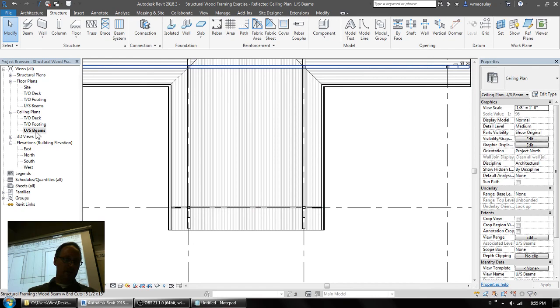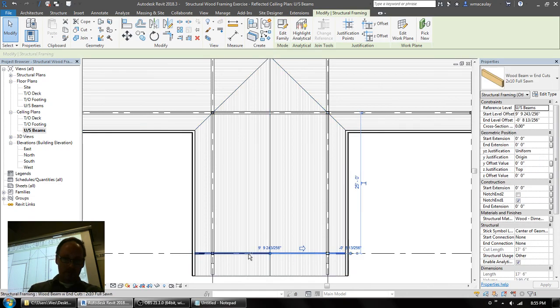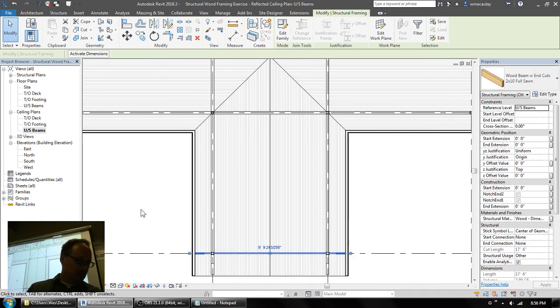So ceiling plans, double click on underside of beams. And what we're doing here, of course, is we're looking up and we can see the underside of our roof. There's the wood decking above. And of course our rafters are going to span perpendicular to the decking. Step 5, select both beams, control pick the other beam here, and use the copy command.